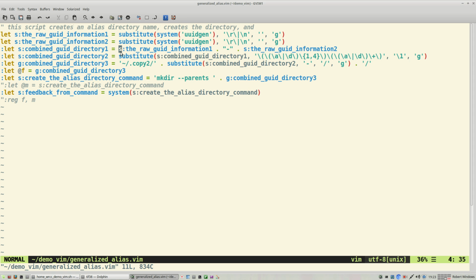Now this right here is a script variable. All the ones that start with an S colon are script variables, and they're local to the script. Whereas the G colon is a global variable, and I'm building this string here, and I do various machinations with that to build the path. And so that's what this script does here.